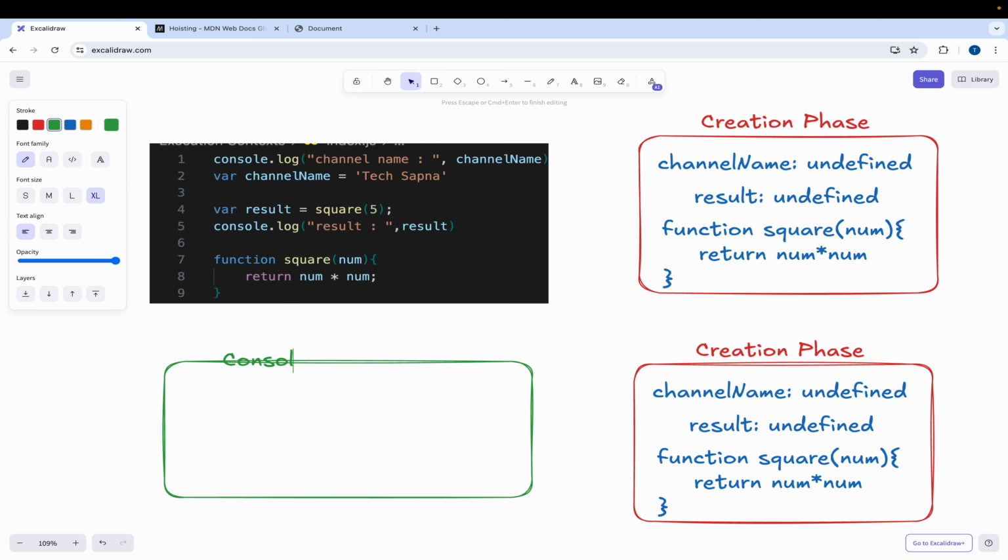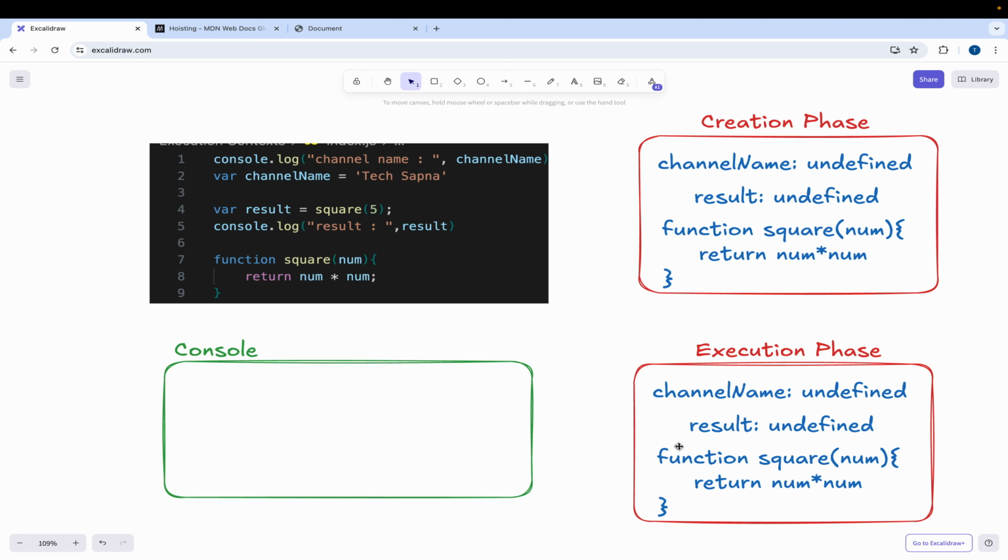This is our console. Yes, let me rename this to execution phase. In execution phase, what happens? It runs through code line by line. It starts with line number 1.